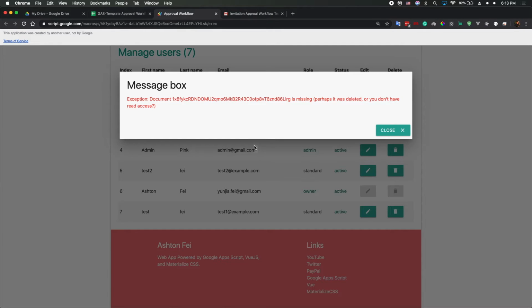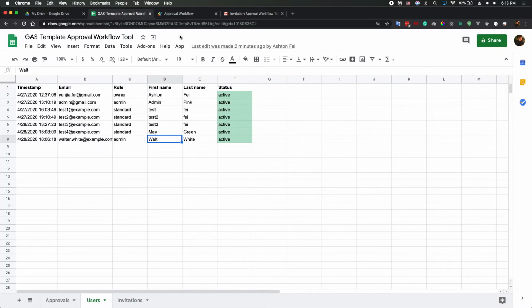Okay, something is wrong. Document is missing, or you don't have the read access. What of this document is? Let me grab this document.